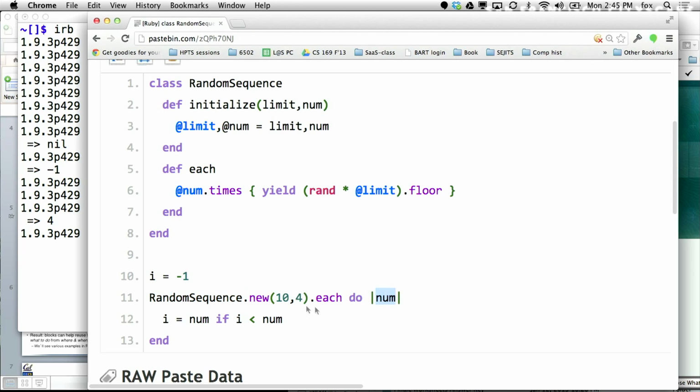So what happens is each is actually called, and each time we hit yield, yield essentially transfers control back to this point. So this is turning the iterator inside out. All we had to do was define some way that each would be able to use yield to give back objects one at a time. It is a pretty nifty construct.